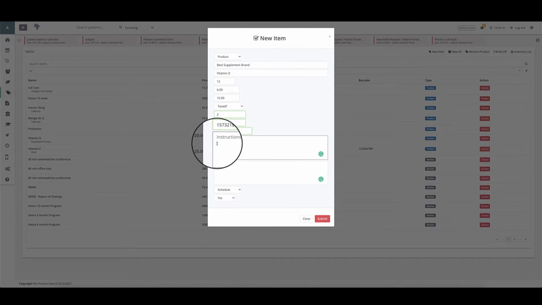Now it's going to ask you for the instructions. This is what goes or comes in the bottle. So for example, with my vitamin D, my bottle says 1 capsule a day upon arising. So as soon as you wake up, you have to take that capsule. All right. So I can make notes if I want to, or I can leave it blank.